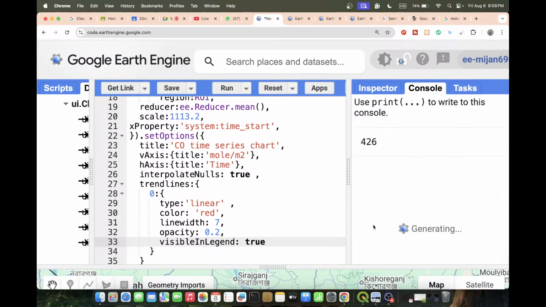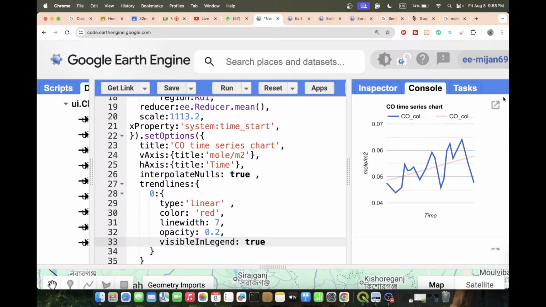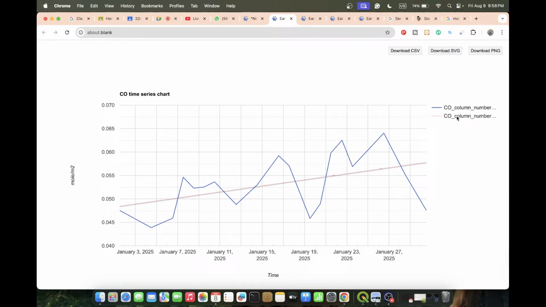So now it has added this type of information. If you check, we have just added the legend of the trend line, as well as the chart. So now this is a trend line. Okay, so from this trend line we can easily get the idea that day by day the carbon monoxide has increased for my study area.